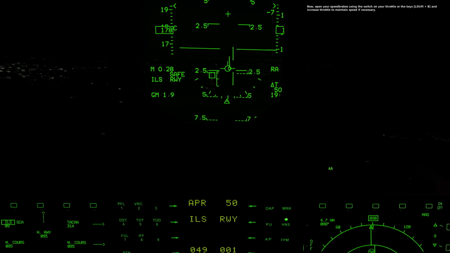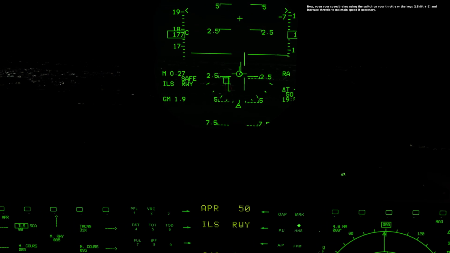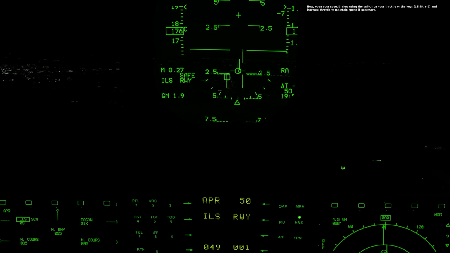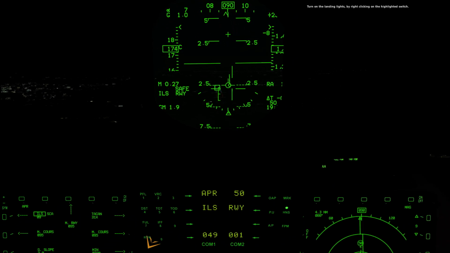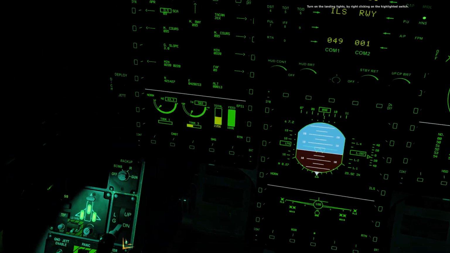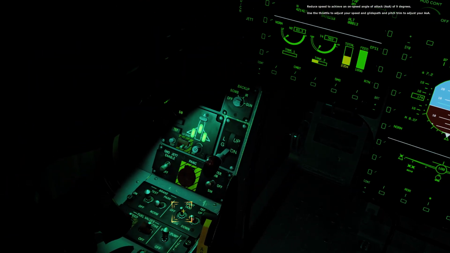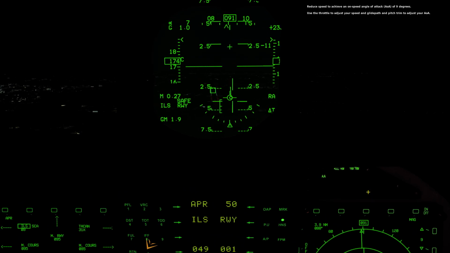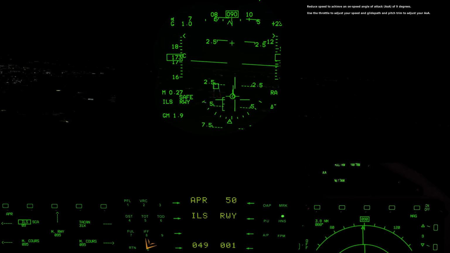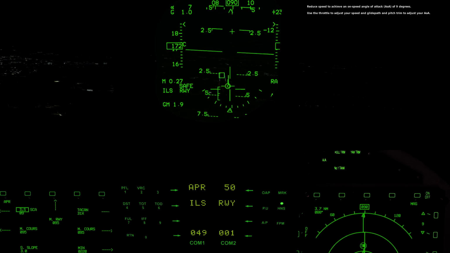Now, open your speed brakes using the switch on your throttle or the keys left Shift plus B, and increase throttle to maintain speed if necessary. Turn on the landing lights, by right-clicking on the highlighted switch. Reduce speed to achieve an on-speed angle of attack, AOA, of 9 degrees. Use the throttle to adjust your speed and glide path, and pitch trim to adjust your AOA.